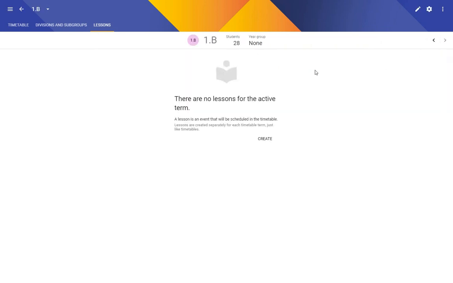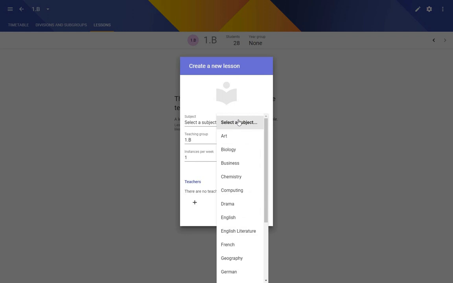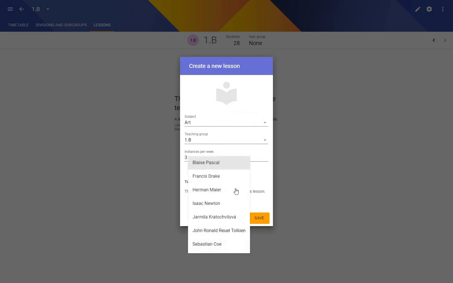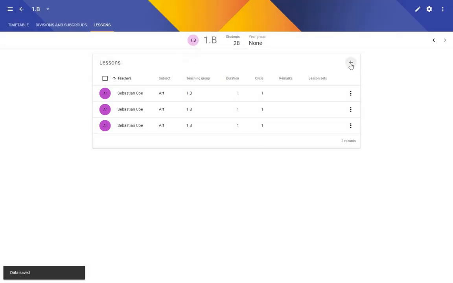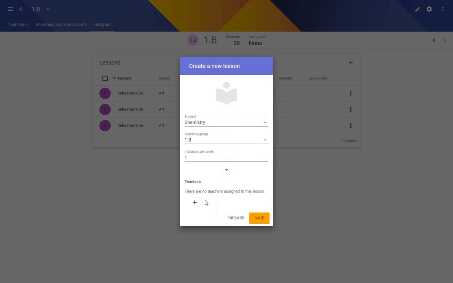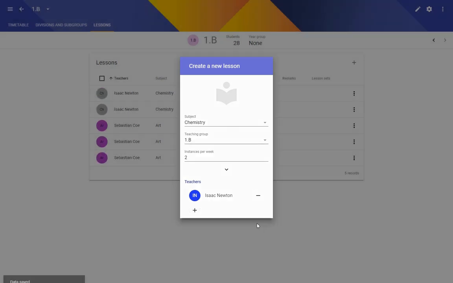Let's do a similar setup for the second class group. Maybe instead of biology, we'll put in some art. 3 lessons of art. Maybe Sebastian Coe can teach art. And put in some chemistry as well. 2 lessons with, I'm not sure, maybe Isaac Newton.